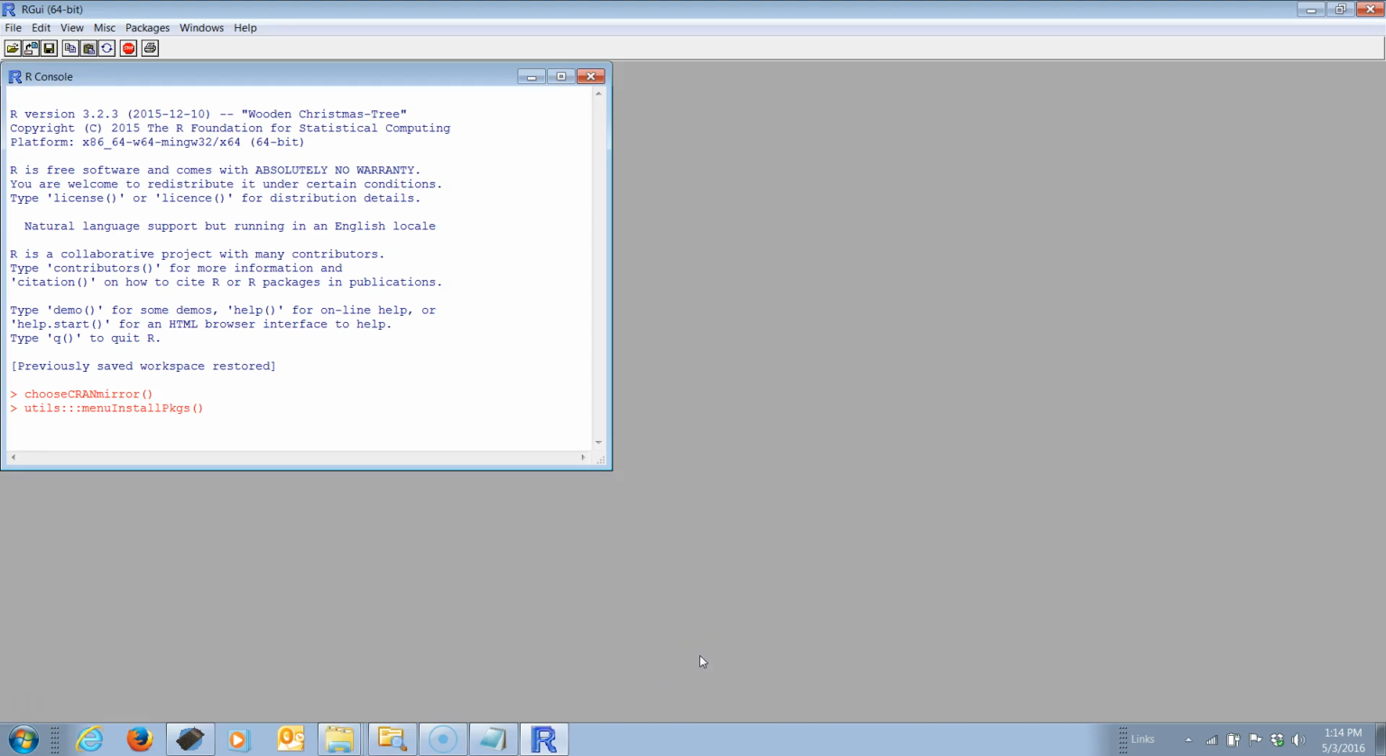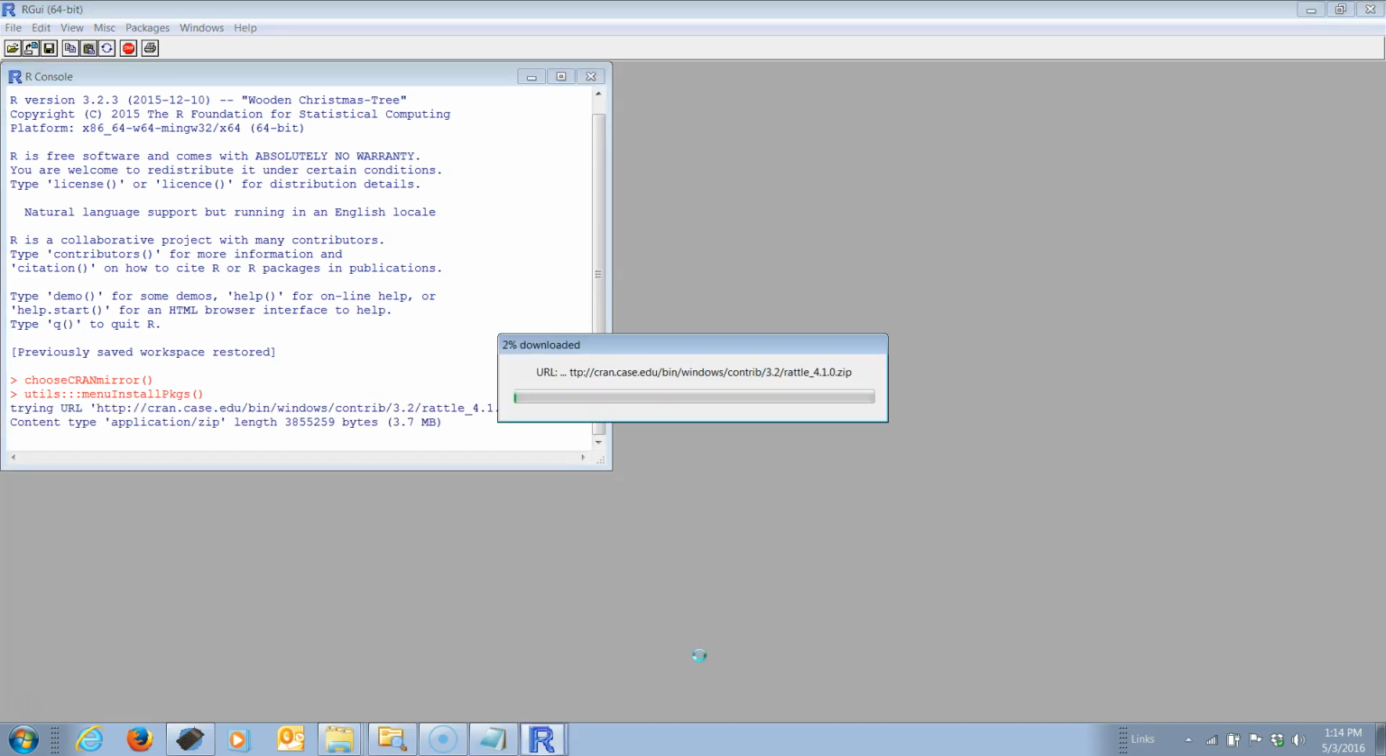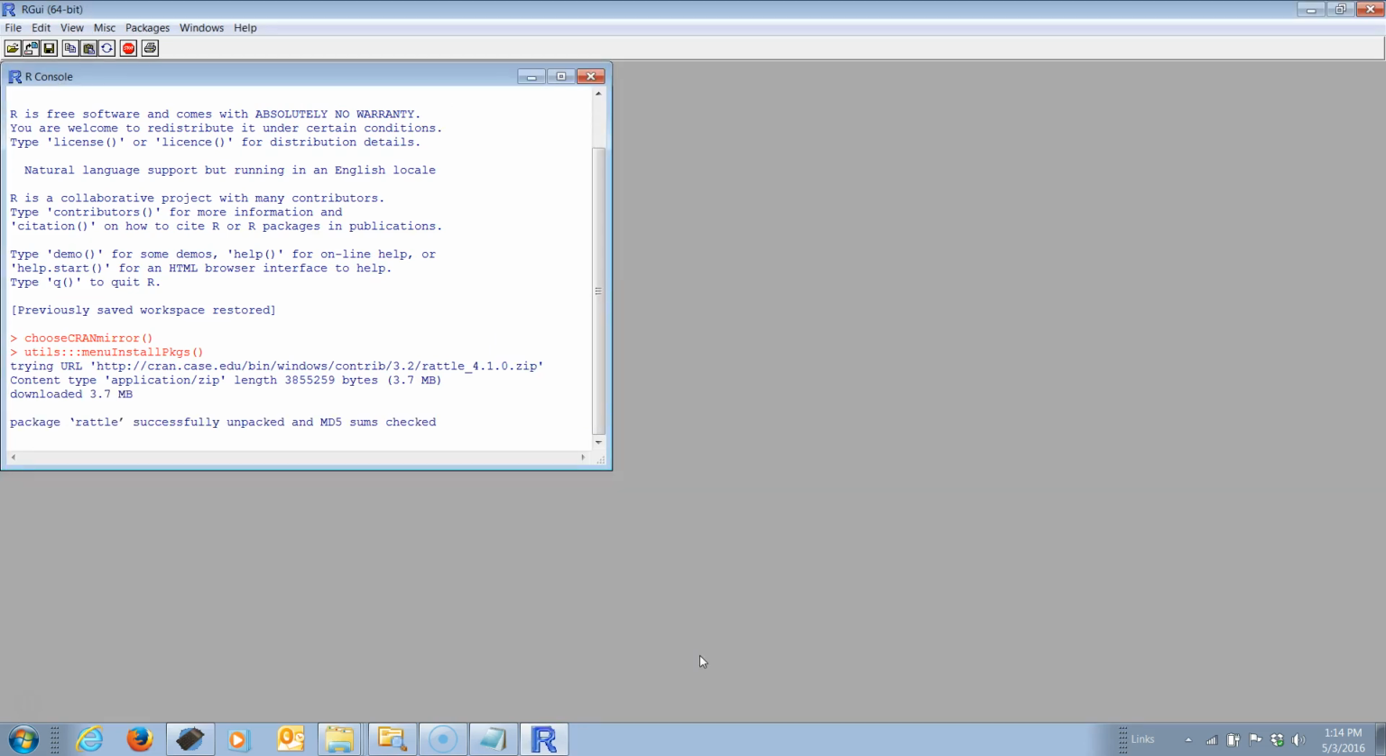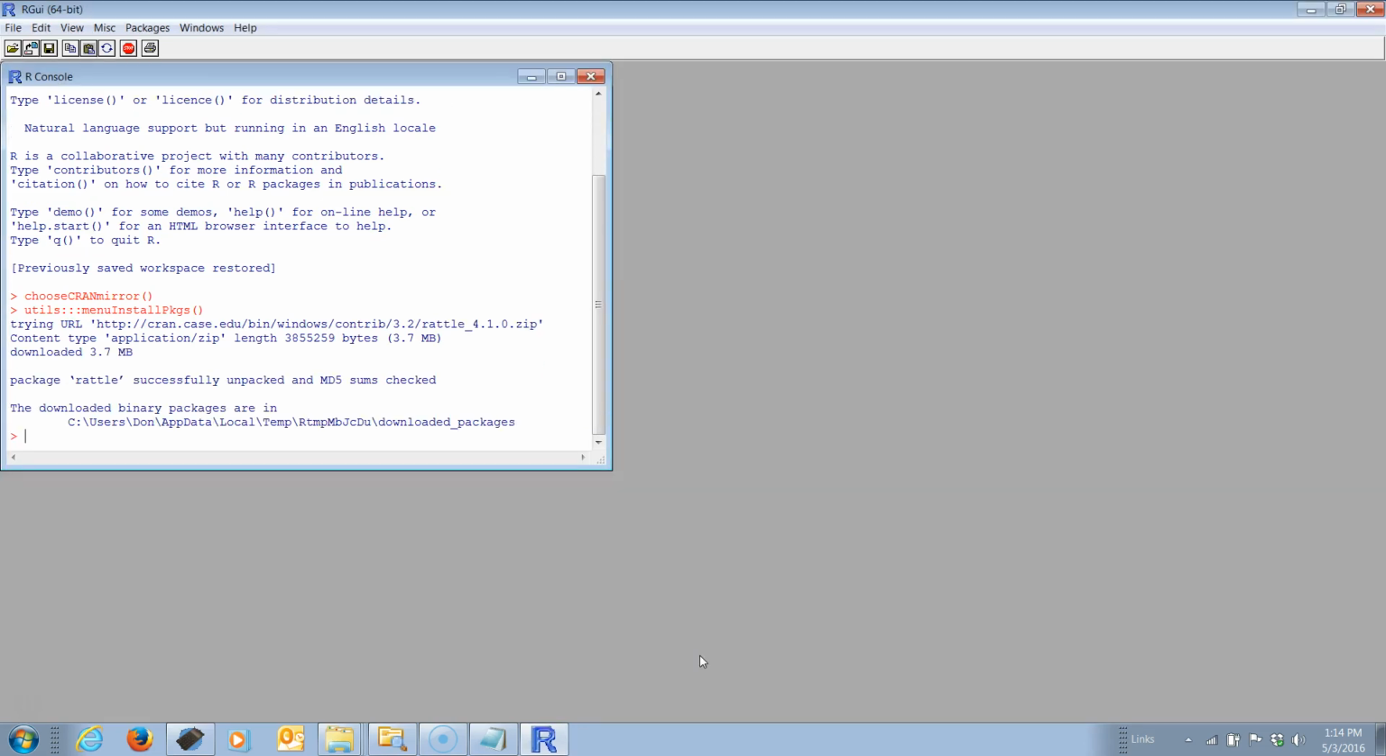Now I've already installed a lot of these things. I'm reinstalling it right here, but I've already done an installation, so when I run this I probably won't get those annoying error messages. But okay, I have now installed Rattle.